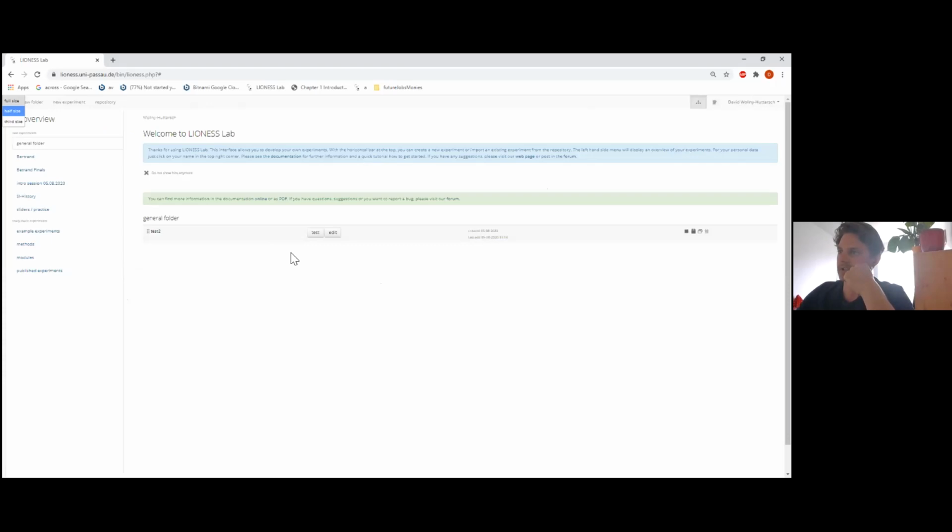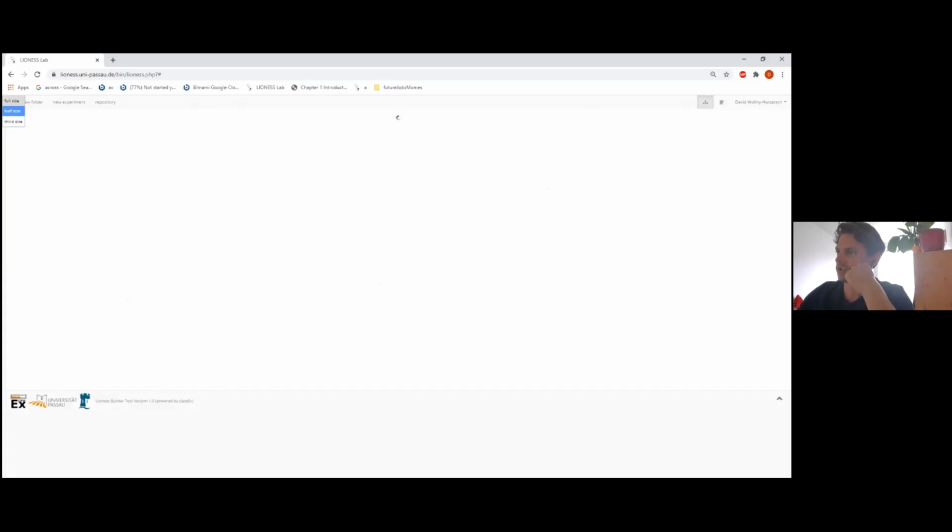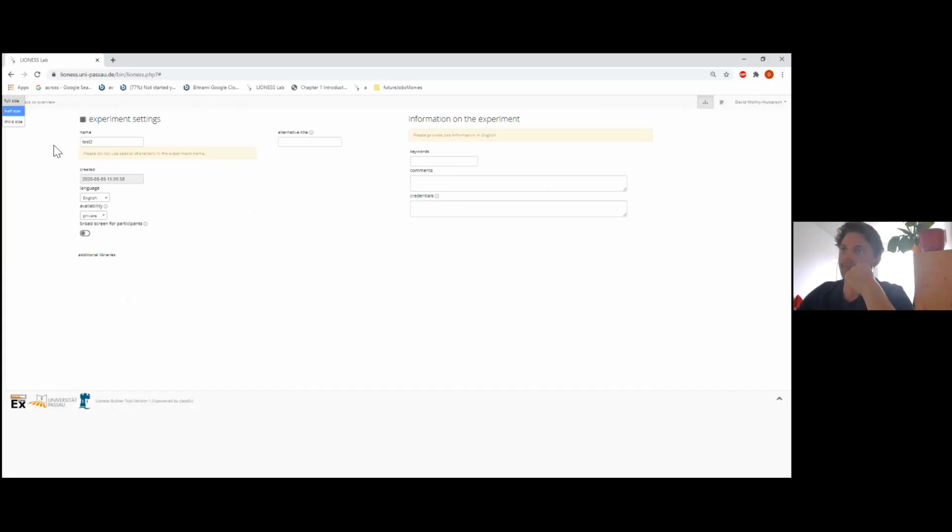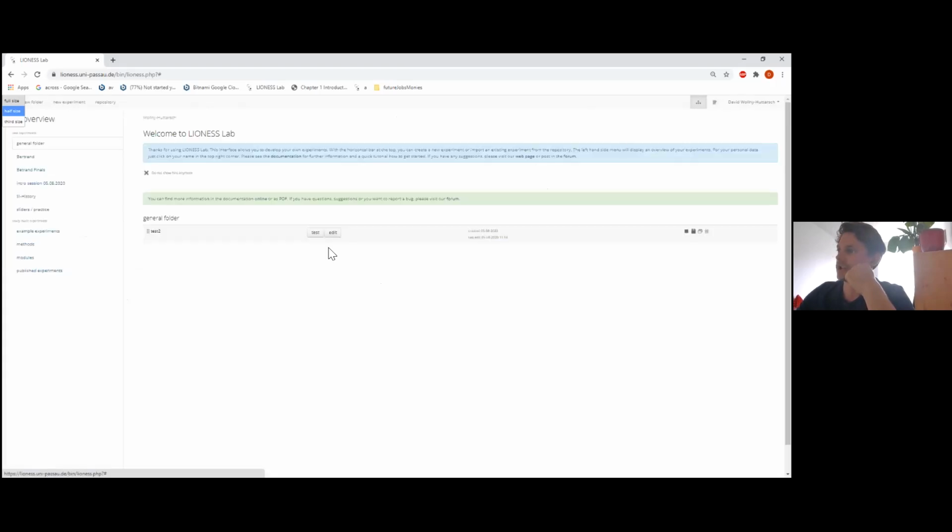And now, if I click here on the settings, I can rename my experiment. I can also make it public if I would like to. I can also add more comments and keywords or an alternative title. And I can also move it to a folder that I have created. So I created a folder intro session here.